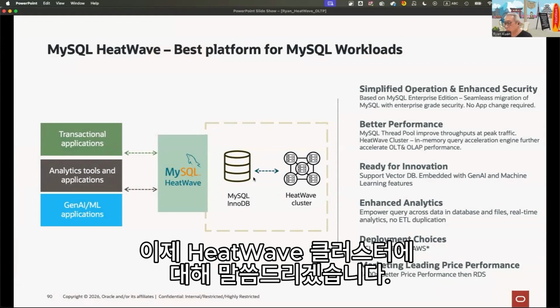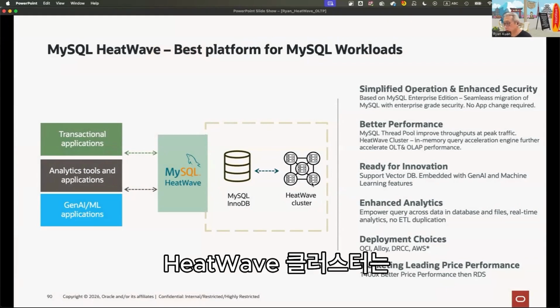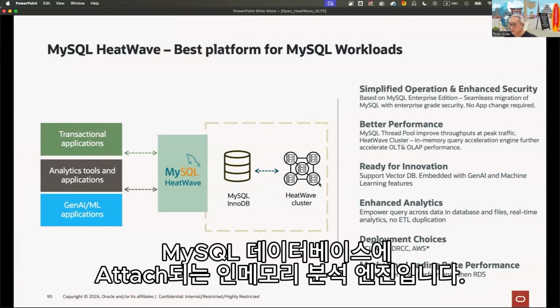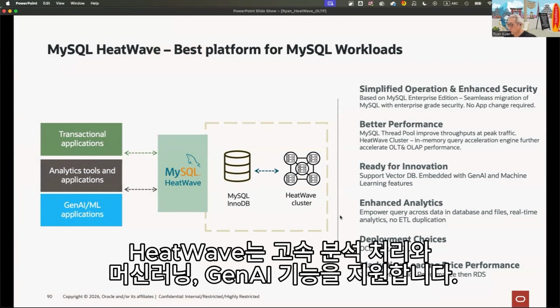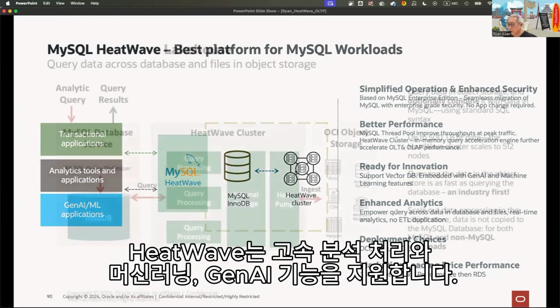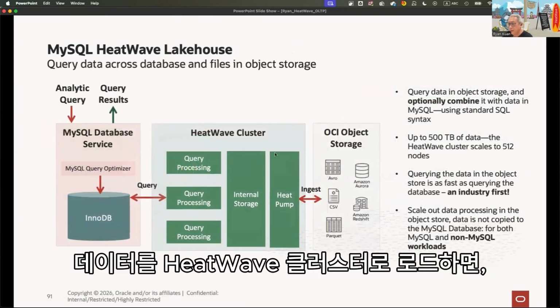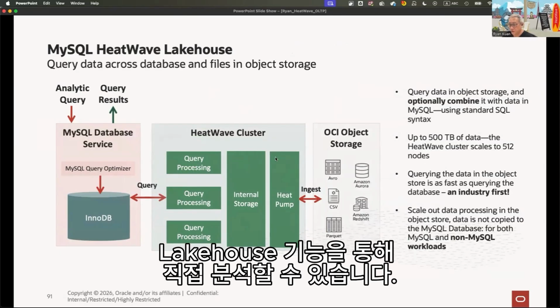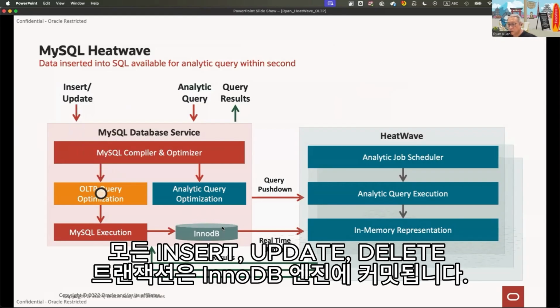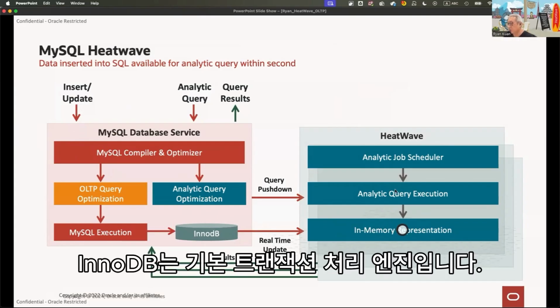So let me talk to you about the HeatWave clusters. Okay, so these are the HeatWave clusters you can attach to the MySQL database. This allows you to do very high speed processing, machine learning, and Gen AI. You can ingest data into the HeatWave clusters from the object storage using the Lakehouse features. All the transactions, your insert, update, delete, will get committed into the InnoDB engine, right? So this is the transaction engine.